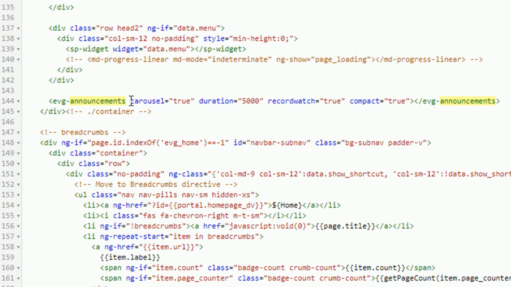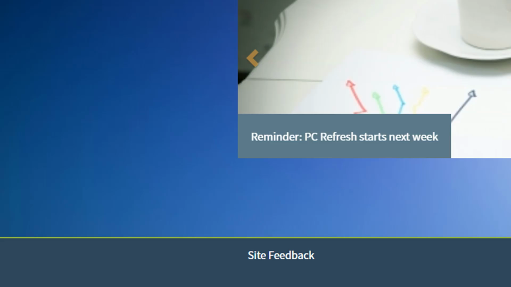There's options related to how I want to display this. Do I want to display it more in a carousel, displaying multiple records that loop around, the duration of that looping, or whether I want to show it in more of a stacked model, which I'll show what that looks like here in a moment.